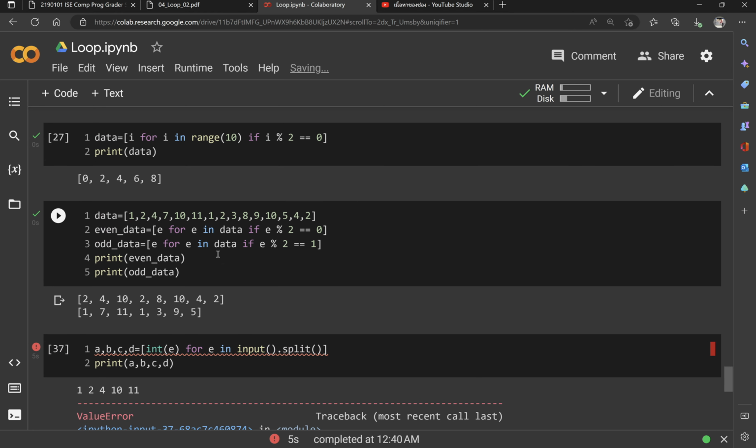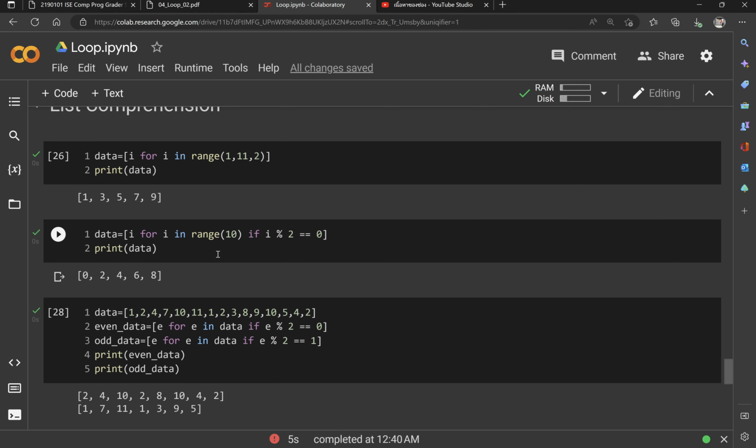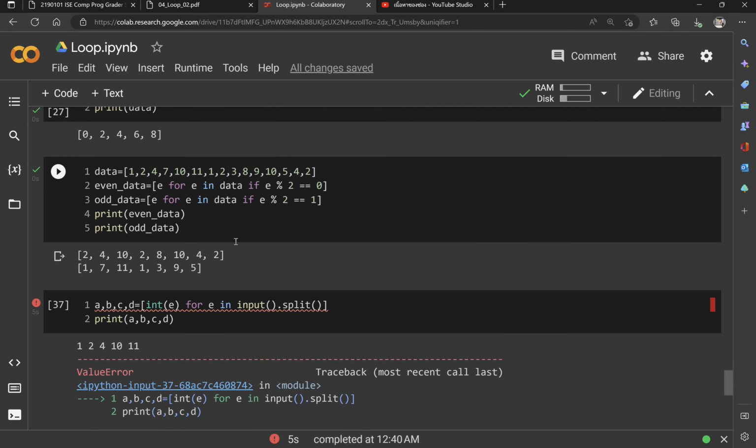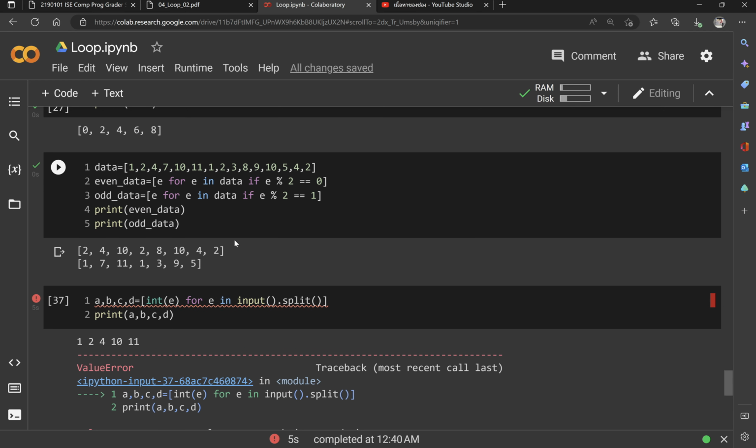Okay, so this is the list comprehension. I hope you enjoyed it, and this is all about the loop.